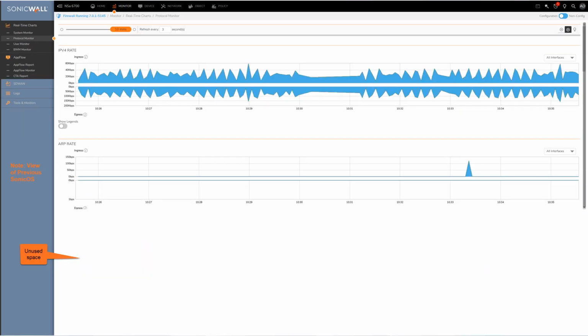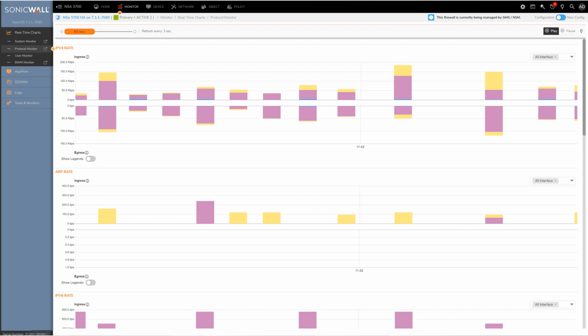We also made the same changes to the protocol monitor. There are 7 different graphs on this page showing SonicOS 7.0.1. Again, nearly half of the screen is unused. Here is the protocol monitor in SonicOS 7.1.1. All the screen is utilized, and each time slice better represents the data.